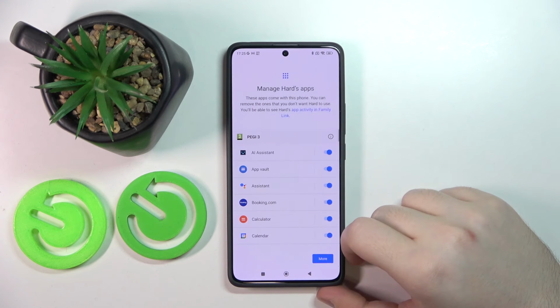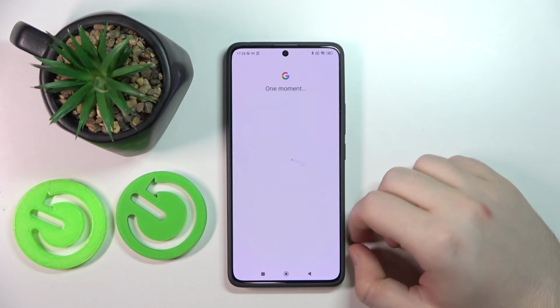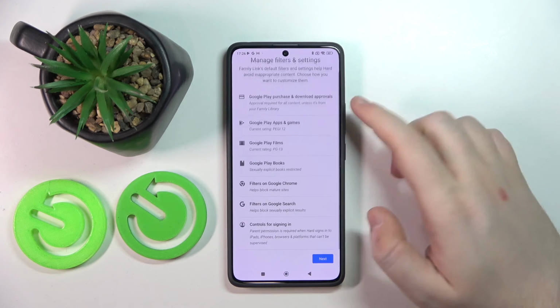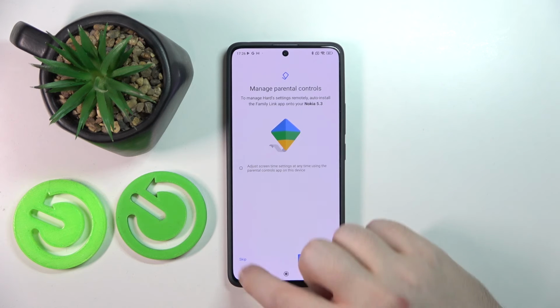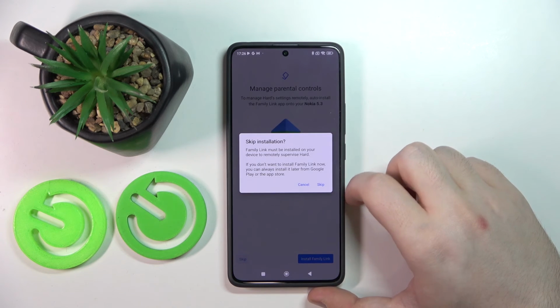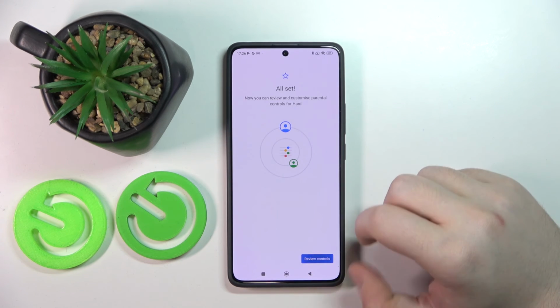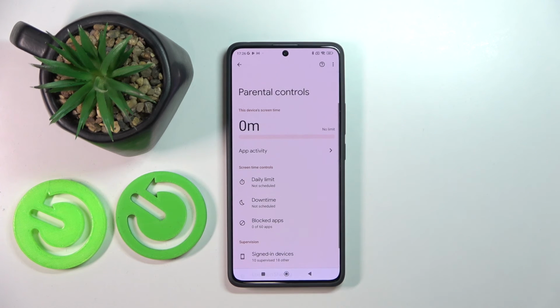Now click next. And now scroll down and click next. Now click next again. And here you can install Family Link, or you can click skip and you can install this app later manually. Now click on review controls. And now your parental control is set up, so that's it for this video.